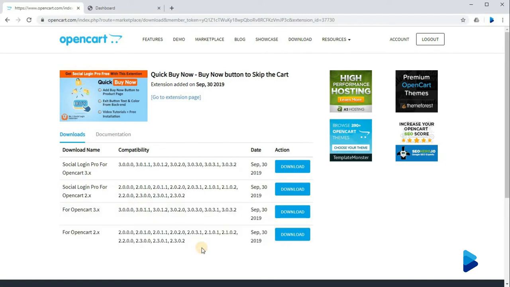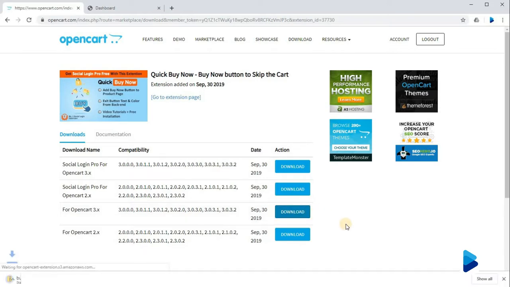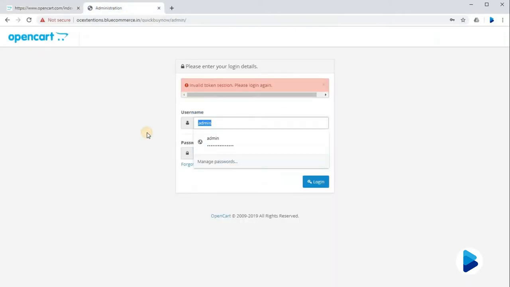So as I'm using Opencart 3.0.2.0, I'll download that. So let's click on download button. And as you can see, the extension has downloaded. Now let's go to our Opencart admin. Log in.